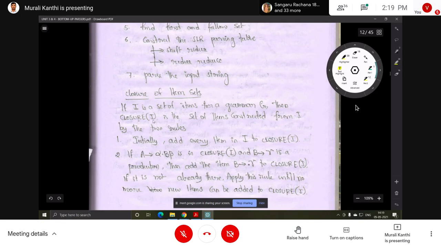Here we are going to find out some item set, some items in the set, that is called a set of items. So for a grammar, it is going to be constructed by applying two rules. One is: initially add every item in I to closure of I.